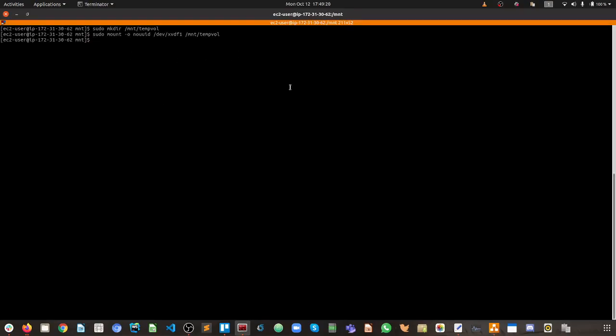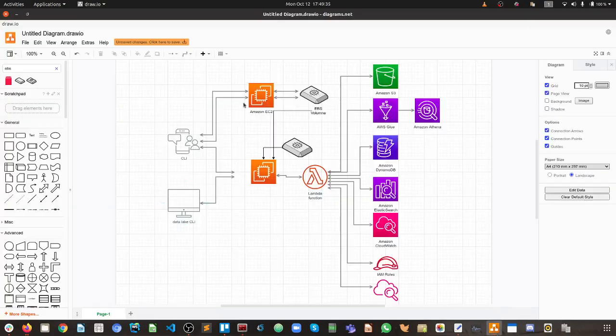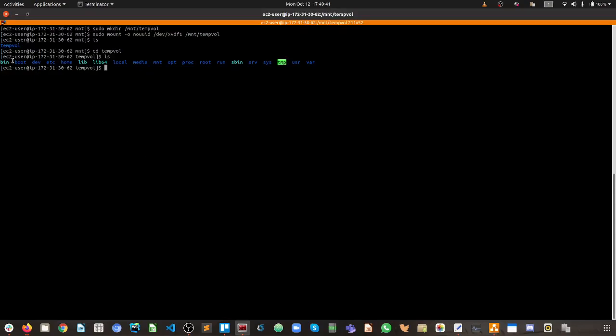Now if I go here again, you see the temp folder, and if you go inside, you will see all of your work, whatever you have done in the past on your EC2 instance. Whatever development or production work you have done on your EC2 instance, you can see it from here, because you attached it directly to this one.